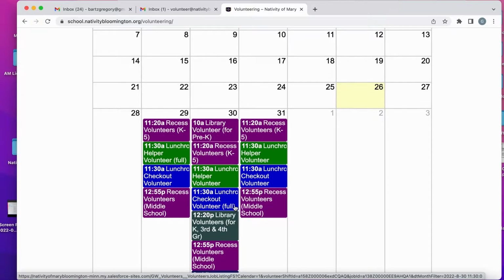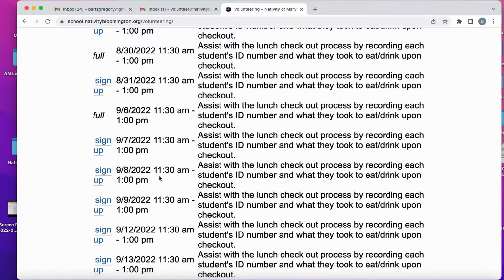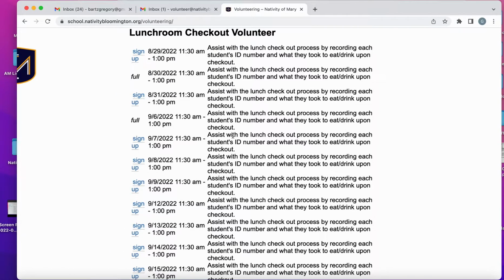So depending on what you are signing up for, say, for instance, one of the things that I tend to do quite a bit at the high school is this lunchroom checkout volunteer. So I'm going to take you through how to sign up. All you have to do is click on the box, whichever one you think you want to sign up for, and it should take you to a page that not only lists that one, but all of them. And we actually have them all set up for the entire year.